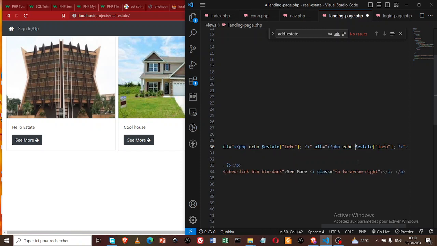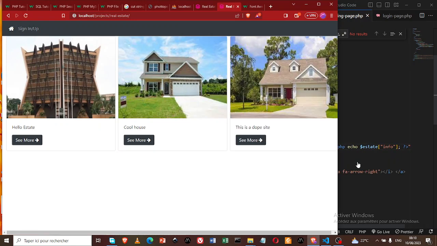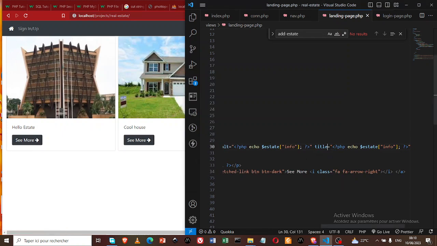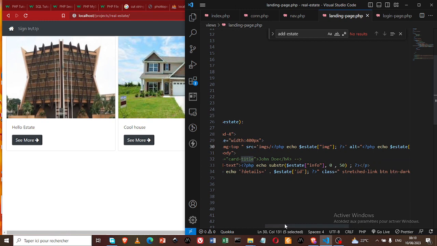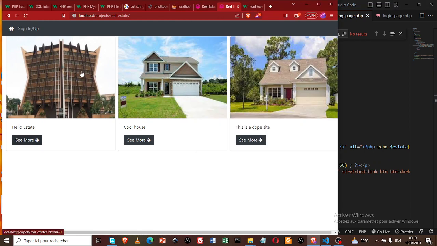So title: when someone comes with his mouse and hovers on top, it shows him some text. Why is it not showing some text? The link has the title, the estate info. The fact that it's a link is probably why they're interfering with each other, so we don't see it. Now back on our page, we'll be able to see that.